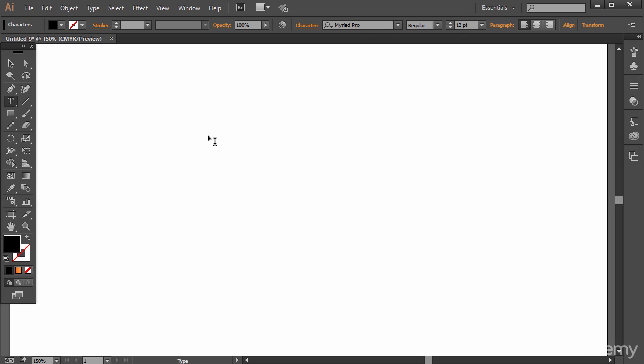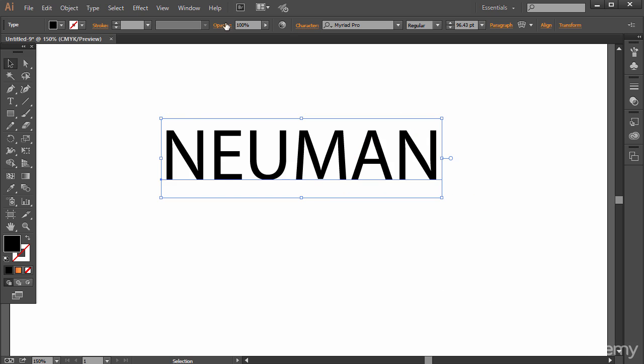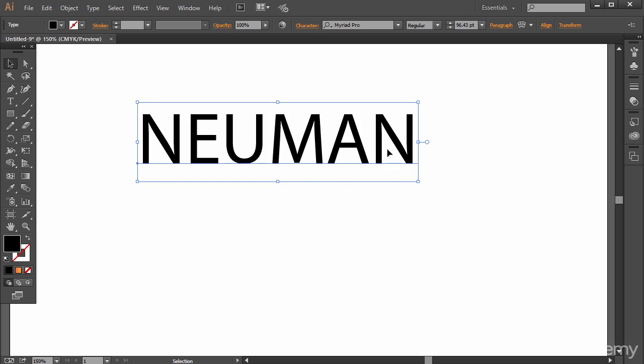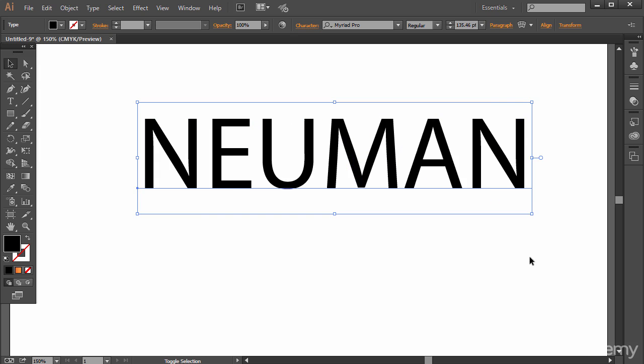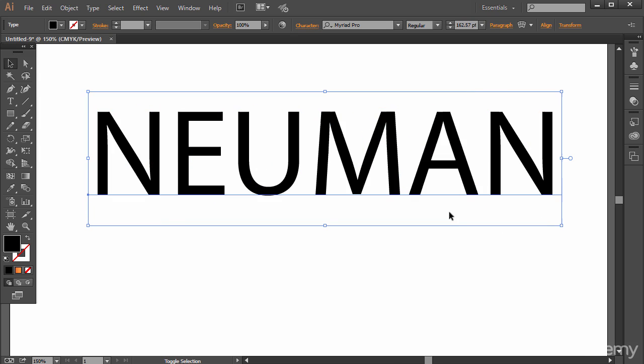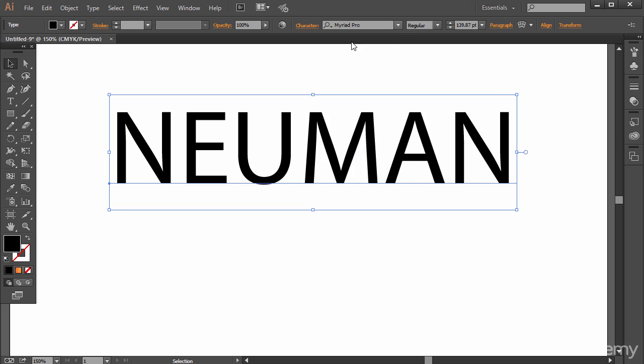So, I'm going to click and let go. Type in Newman here, and I want a specific font that looks good. I'm going to click and drag the corner first. Bring that out. Again, if you don't see that, go to View and then Show Bounding Box, but it should be there by default. Click and drag up, click and drag over, holding Shift to maintain the proportion, and this font is not going to work.